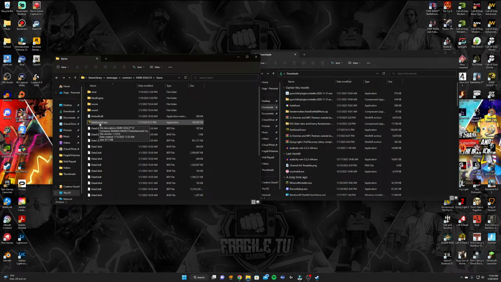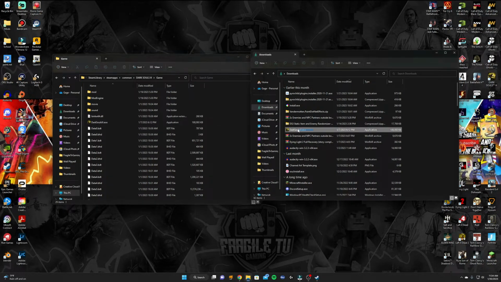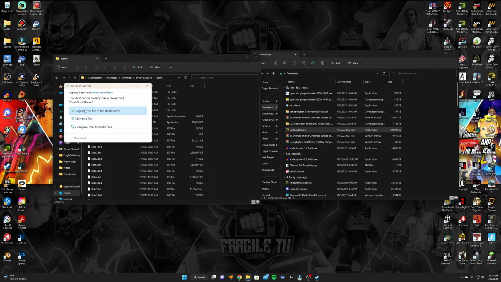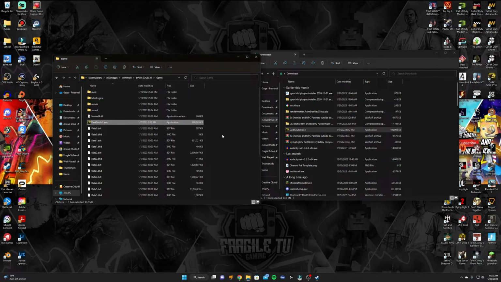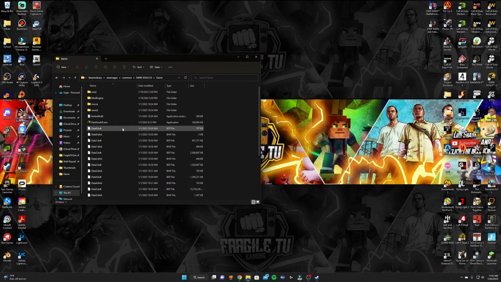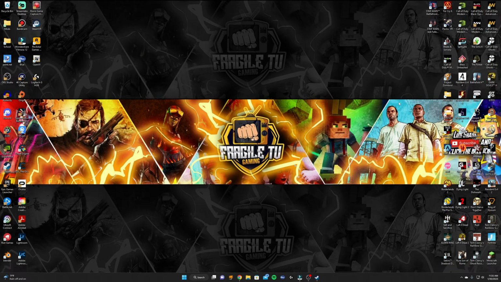You're pretty much just replacing the Dark Souls 3.exe file. So just drag this one over from your downloads and drag it in here. When you do, you just click replace the file in the destination. After you do that, it's just an older version of the Dark Souls boot up. So it allows you, I've got mods installed and the game will just open right up. Just a simple fix like that.